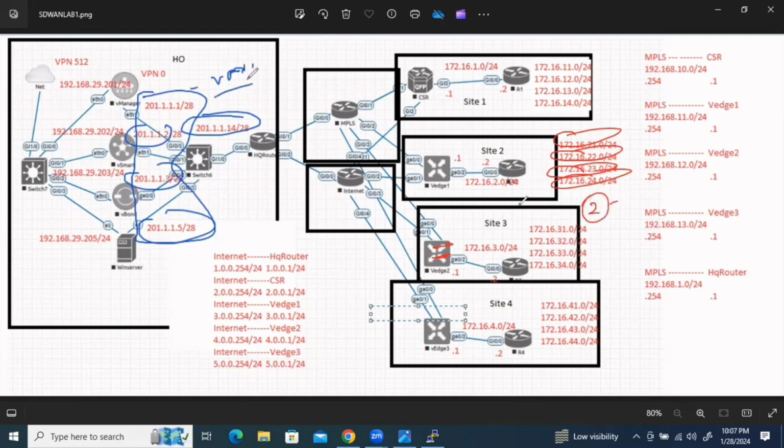Two. That should be 2 paths. But once I apply the T-lock, what will I set? I will set the T-lock for VS2. It should only advertise this subnet from the MPLS T-lock. It should not be advertised through the base internet. You are getting the point.